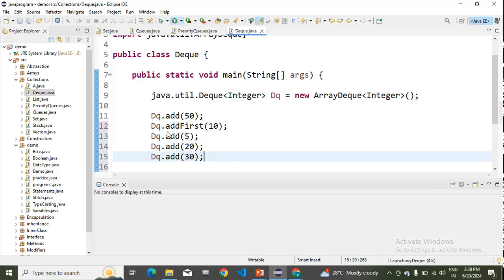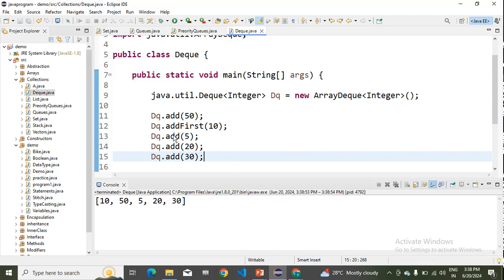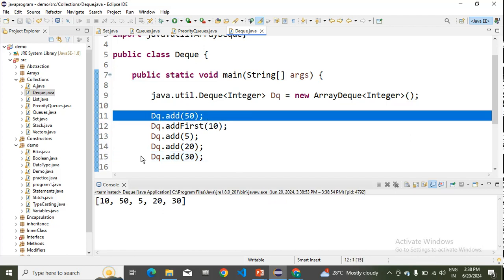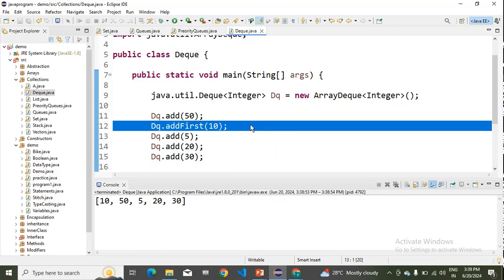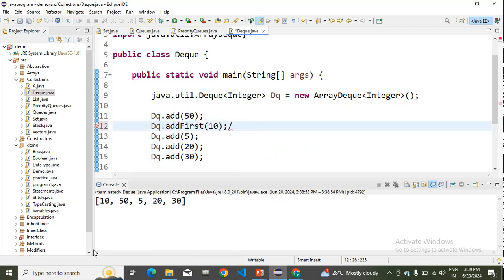So imagine here. See, I have added the data 50 first over here, but since I have used the add first method, the 10 is added first. So in the array, the 10 will be the first element, the first value in the array.